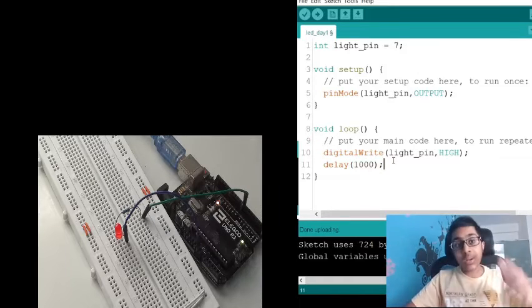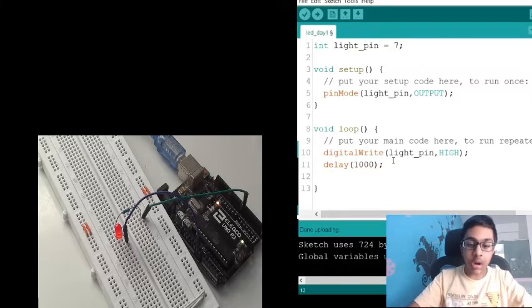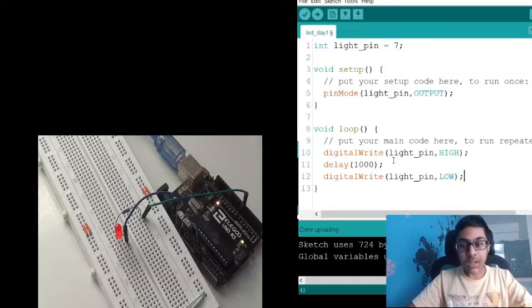Right. Anyway, so after we write a high value to pin 7, we wait for a second, and now what are we going to do? We need to turn the LED off. So we do a digital write. Again, we're using the light pin, and this time we're writing a 0 to it. So we need to say low. That's it. Digital write light pin low. We write a 0 volt to it. So that turns the LED off.